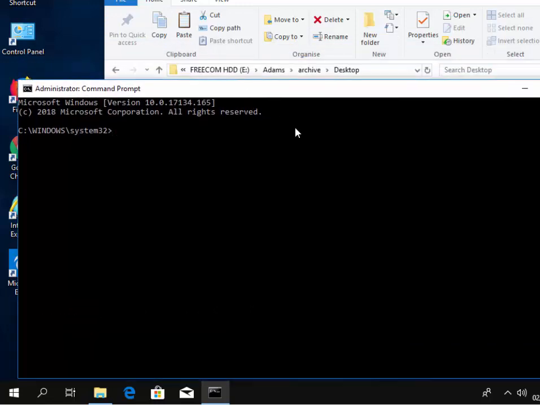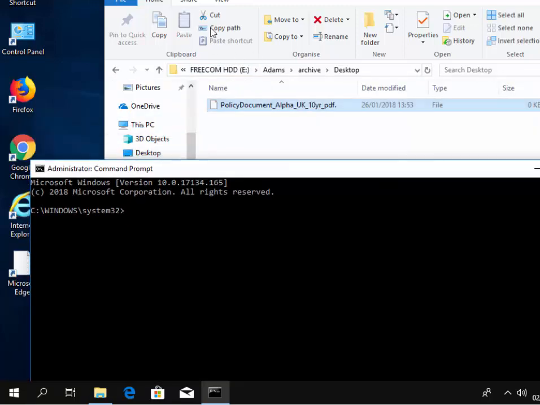Now what I need to do is go on to the E drive, because that's where the file is on my computer. This will differ on your computer. I can see it's the E drive because it shows just up there, FreeCom E. So I type E and then colon, and that gets me to the E drive, and then it's in a folder called Adams, so I type CD Adams, making sure that I'm using the correct case there, so it's a capital A.